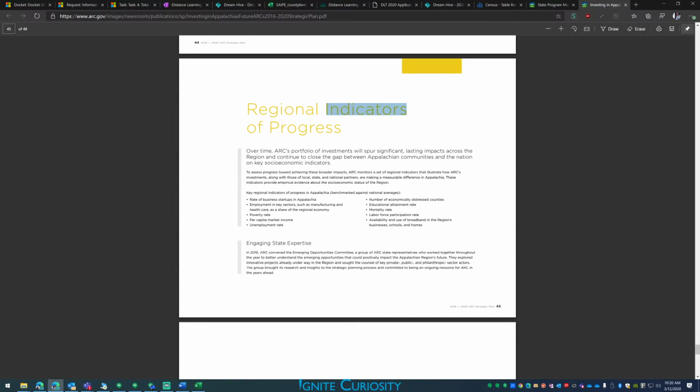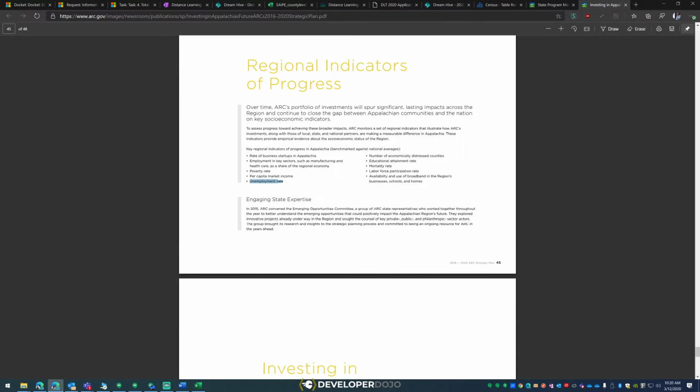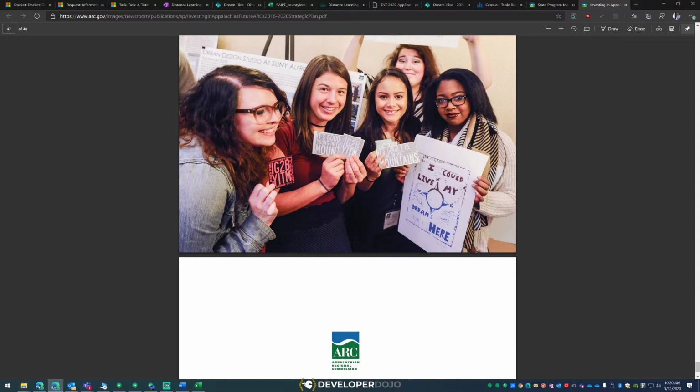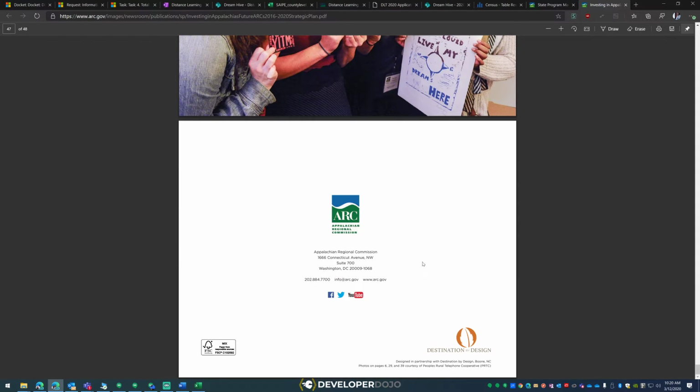And then they already have their own indicators that they're using. They're counting the rate of business startups. They're counting unemployment rate. Trying to see what we would do. Availability of broadband in schools and homes. And that's it.